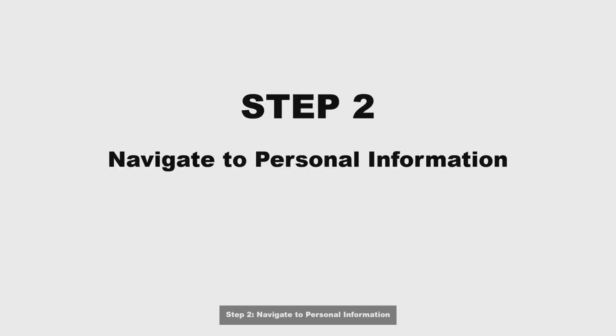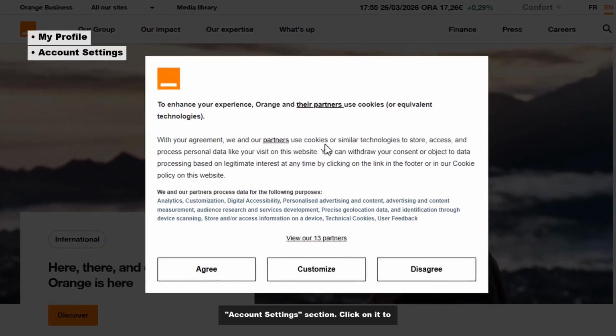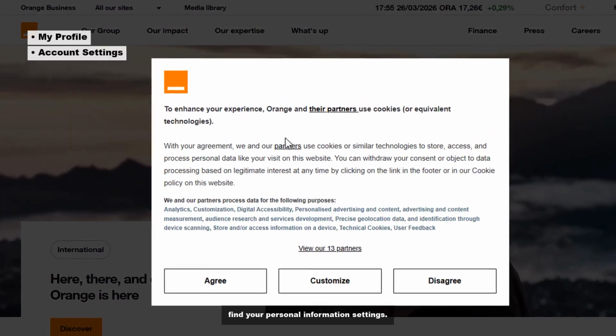Step 2. Navigate to Personal Information. Once logged in, look for the My Profile or Account Settings section. Click on it to find your personal information settings.